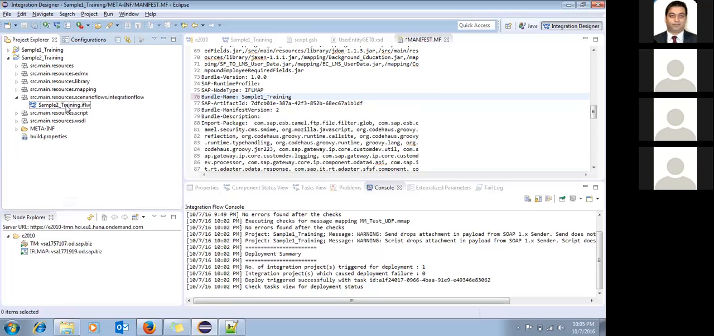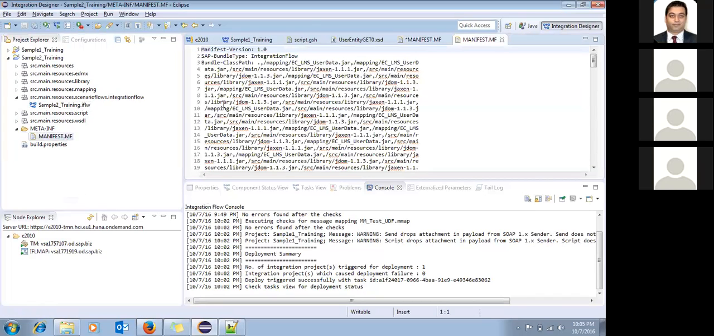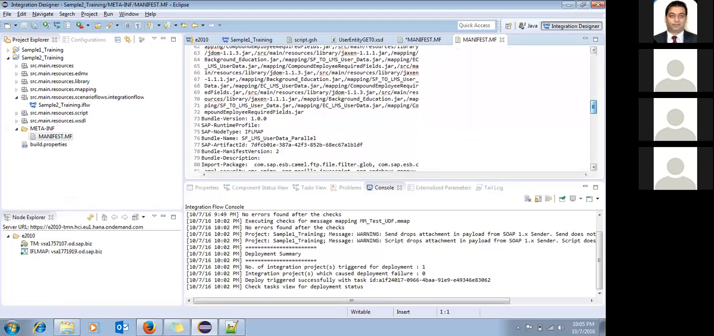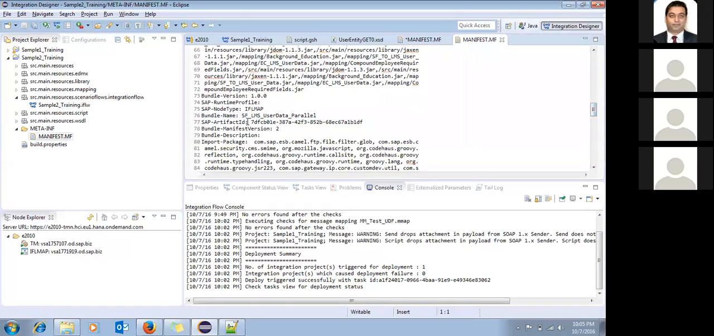And after renaming the iFlow, you need to explore the meta-inf folder, double click on manifest.mf and search for bundle name. If you see over here, this was a corrupted one. Look, the bundle name is reflecting a different name. This is the name of the bundle under which it would be shown. And the symbolic name of the iFlow would be the actual name of the iFlow, which will be shown as deployed. So we need to change it as well.